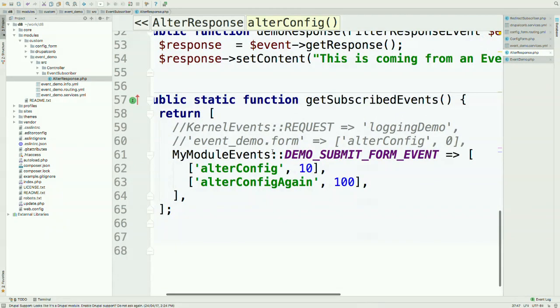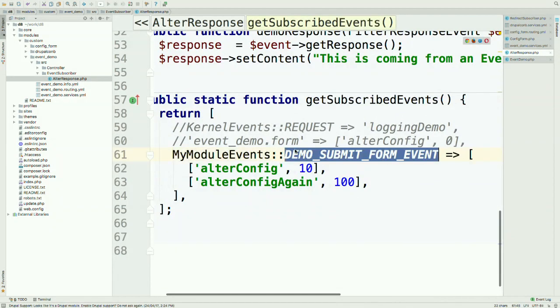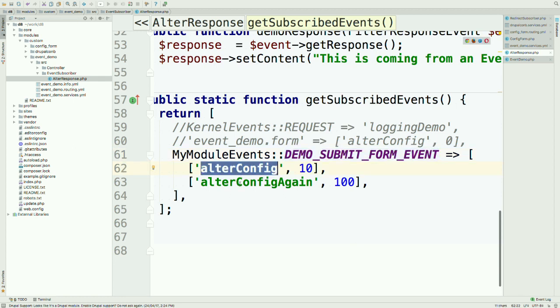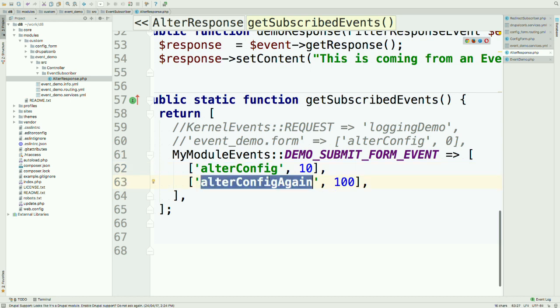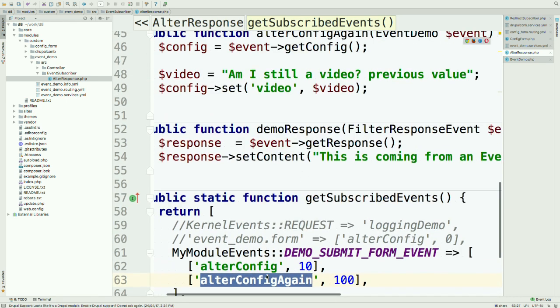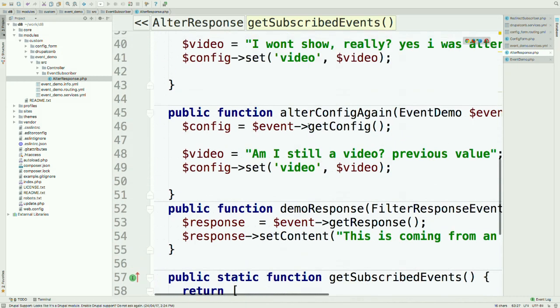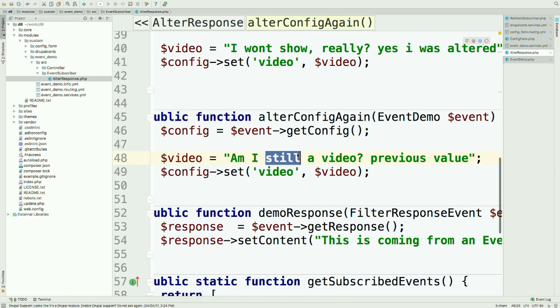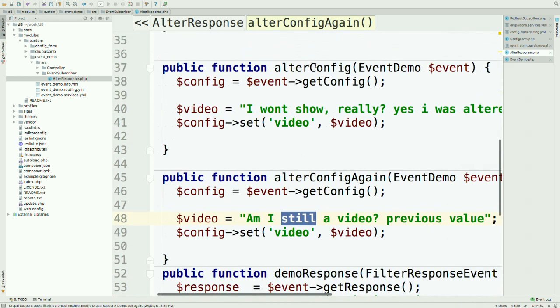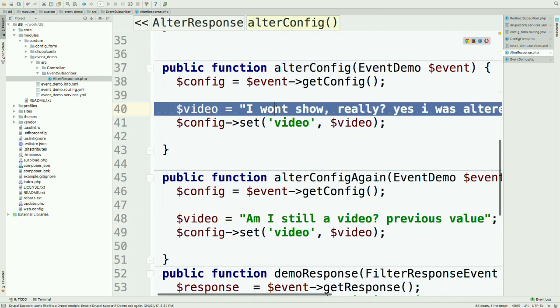I am listening to the event that I have fired in the submit form function of my other module. I have two methods listening to the same event with different priorities. As per the priorities, the method with the priority of 100 would get called first, and the one with the priority of 10 would get called second. So alter config again is here. I am changing the value of the video field to this text. This would get called first, and this would get called afterwards. I am changing the value again.